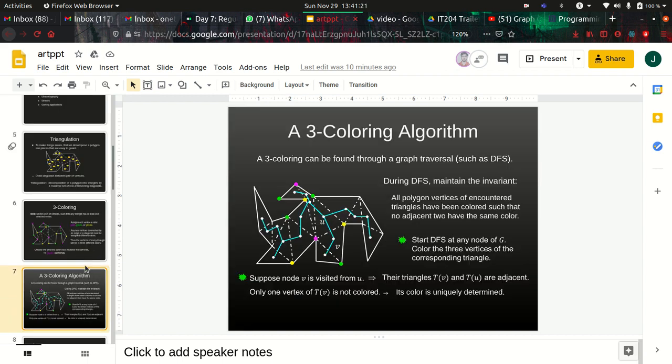Now let me tell you what the 3-coloring algorithm is in depth. We will be coloring the vertices of the graph using depth first search, and we will be maintaining an invariant that all polygon vertices encountered in the triangles have been colored such that no adjacent vertices have the same color. So first we will start a DFS on any node, and then we will color the vertices while maintaining that invariant that I have already told you.